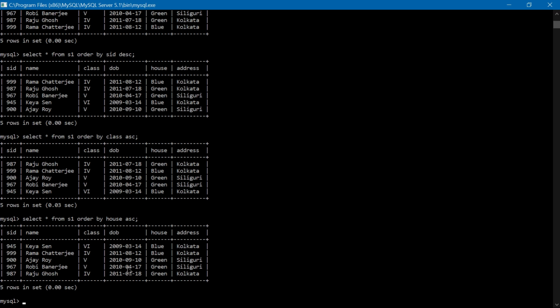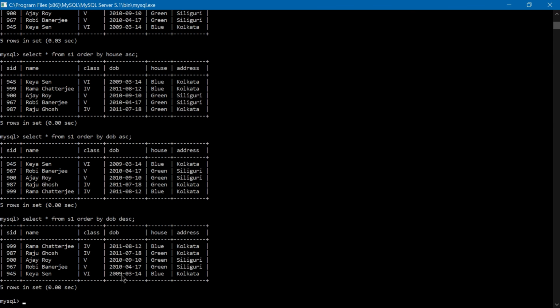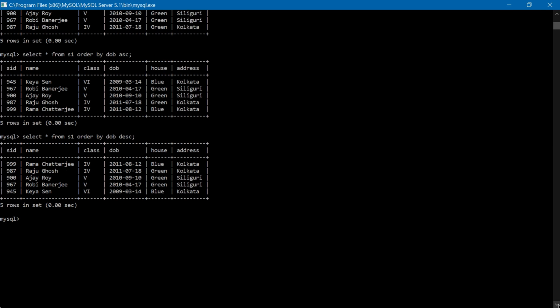And if you want to show it date of birth wise in ascending order, you give DOB here. DOB means date of birth, going from the smallest date onwards. And if you want to do it in descending order by date of birth, you give DESC and then press enter. Then it will be arranged in descending order, as shown here: 11, 10, then 9. So in this way you will be able to use the order by clause to arrange the data in ascending or descending order.